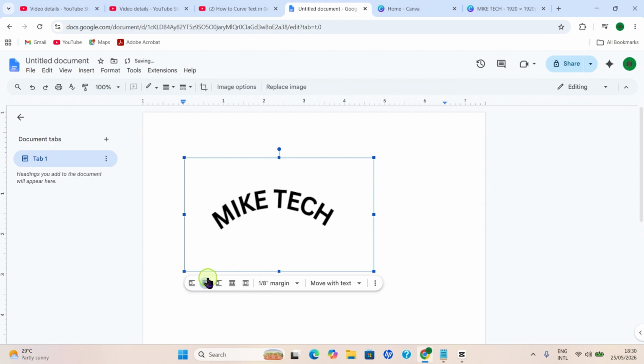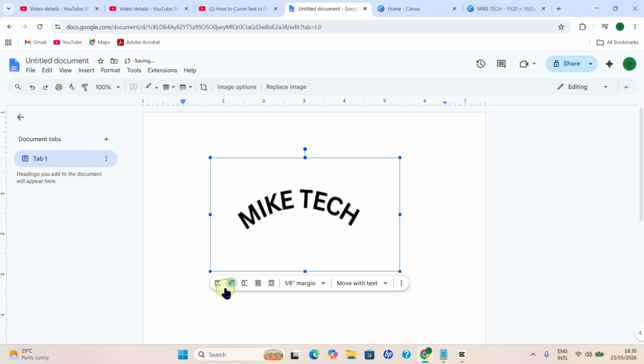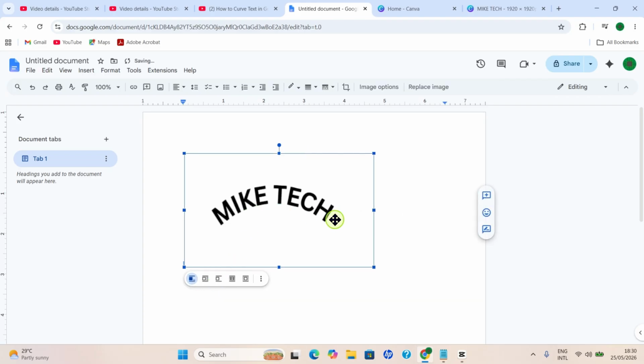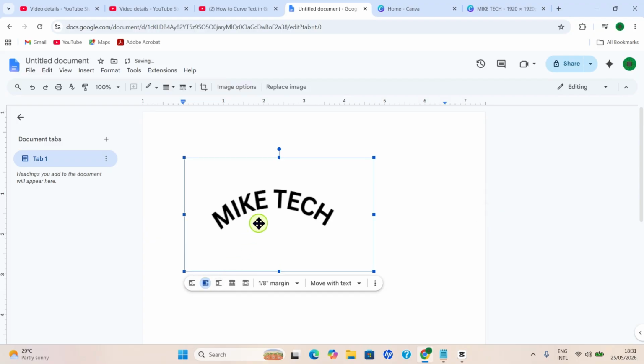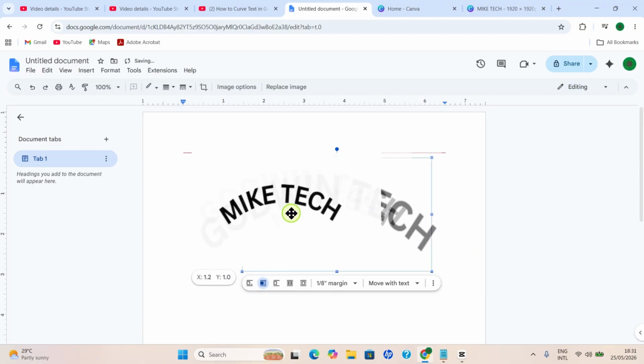Maybe you click here to drag it to another place of your choice in the document, because once it's here, you cannot move the image. All right, it's not an image, but once you select this option, you can drag it to anywhere you want to have it in your Google Docs.